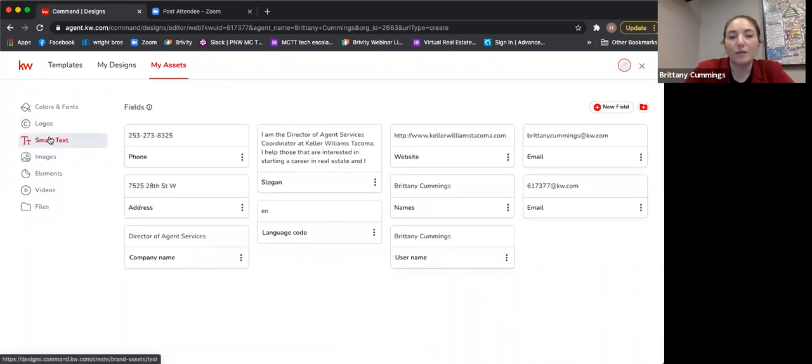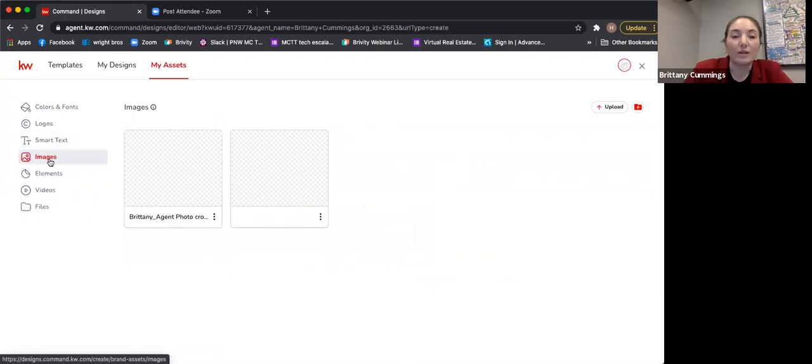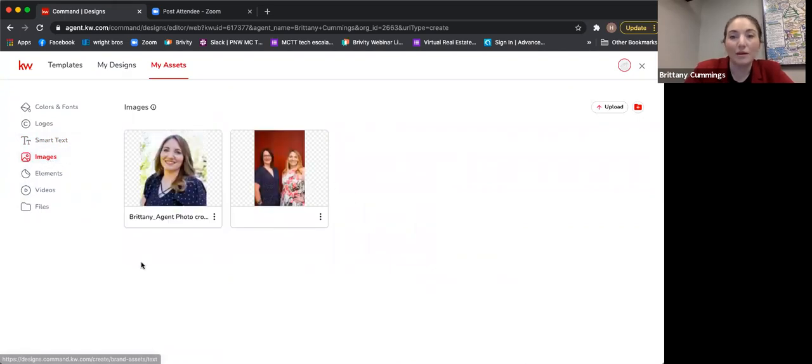There's also smart text. So this would be your name, your phone number, your email, your website, whatever you want to have saved so that you can easily populate any text inside of designs when you're making social posts, flyers, etc. Then images, so this would be like your headshots. Go ahead and pre-put them in here if you've got a few different ones, if you've got a transparent one. If you need a tool that will remove the background, there is a free one online that we can post the link for and share out later as well. It's free, it's really easy. I use it.